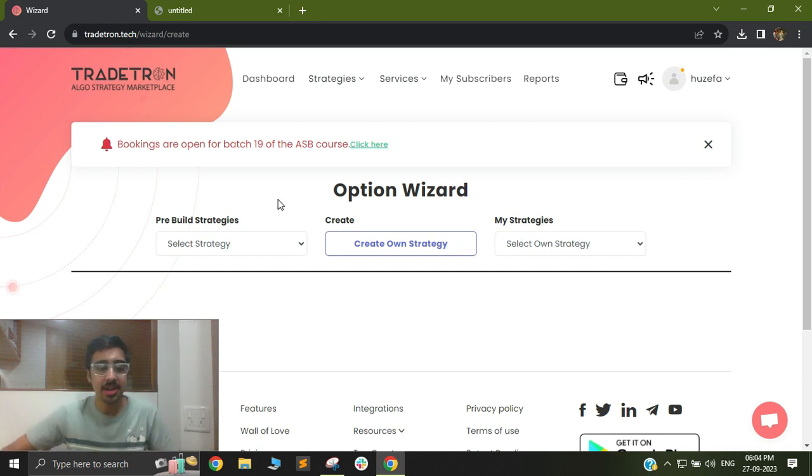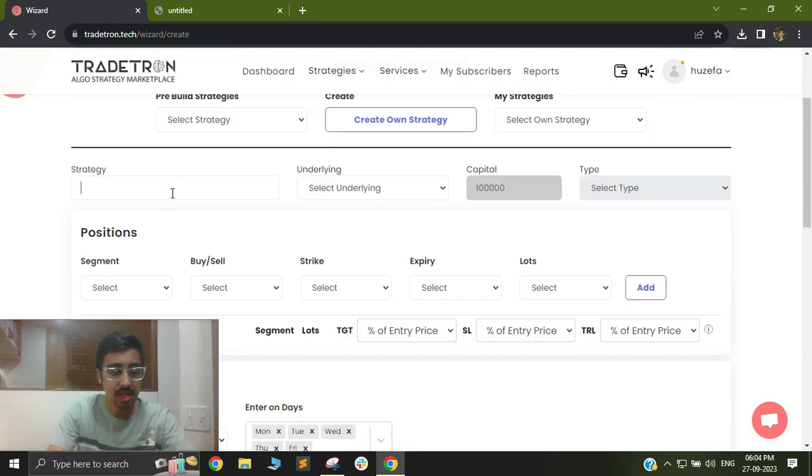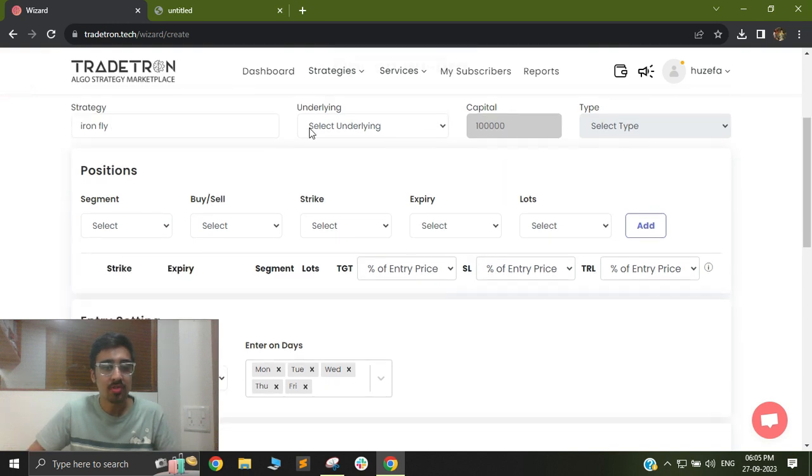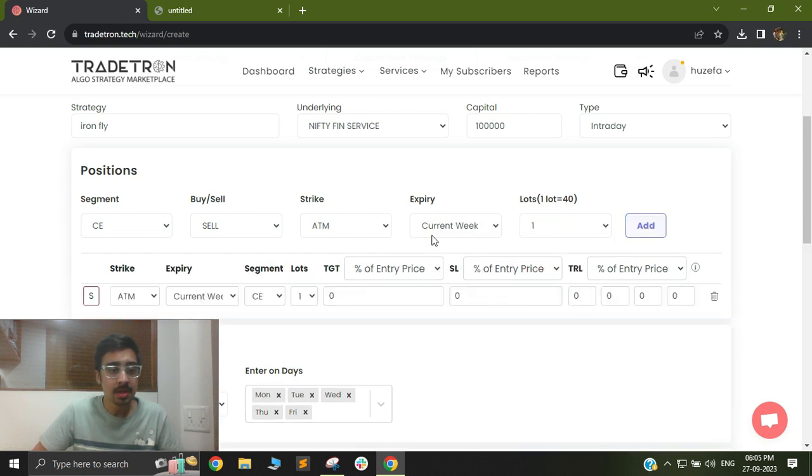So I'm currently on the option wizard, and in here I can basically create my own strategy. So I'll just select my strategy name, which I'll call Iron Fly. All right. Now in my strategy, I'll basically take an ATM call, which I will short, and an ATM put that I will short. So I'll first add my underlying as Nifty Fin Service. I'll select my type as intraday because this is an intraday strategy. Call option. I'll sell ATM and expiry will be current week, and I'll select one lot and add. So similarly, I will just change this to put option and I will add this.